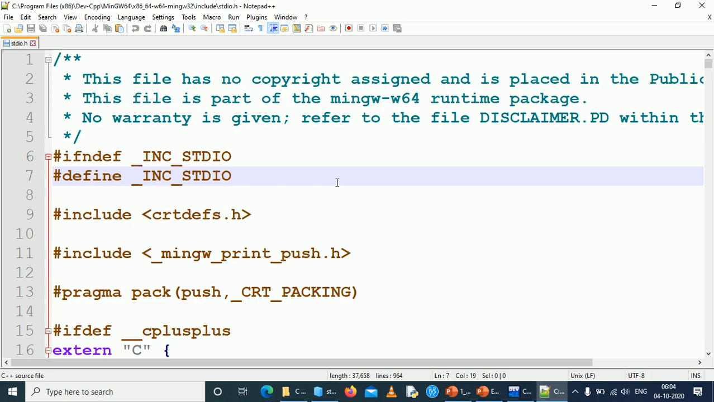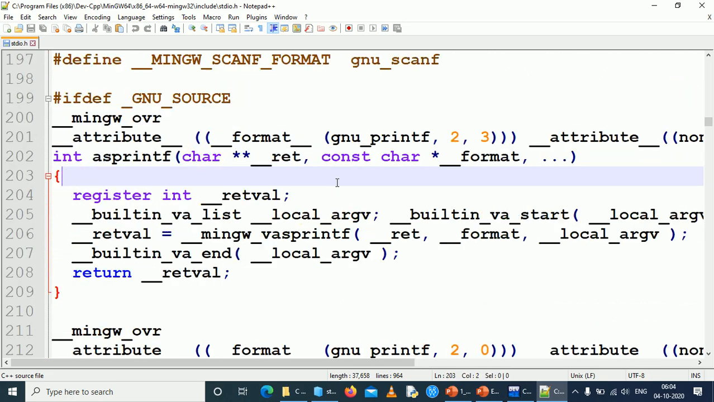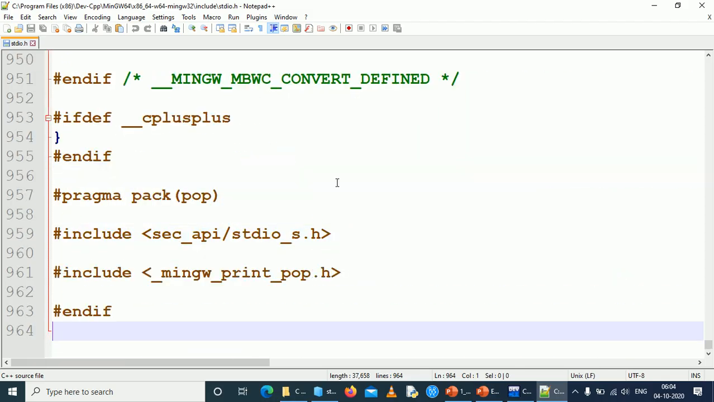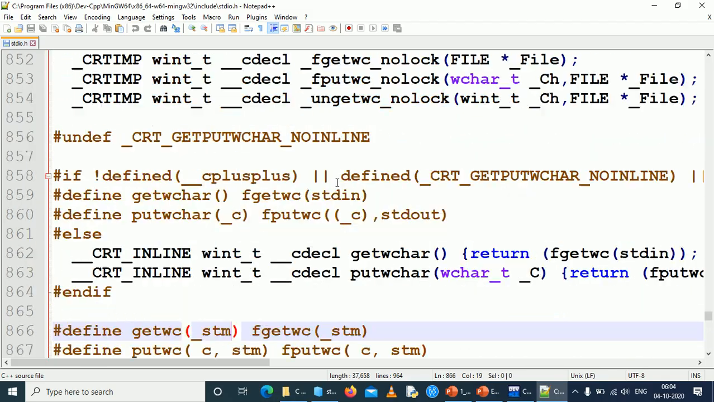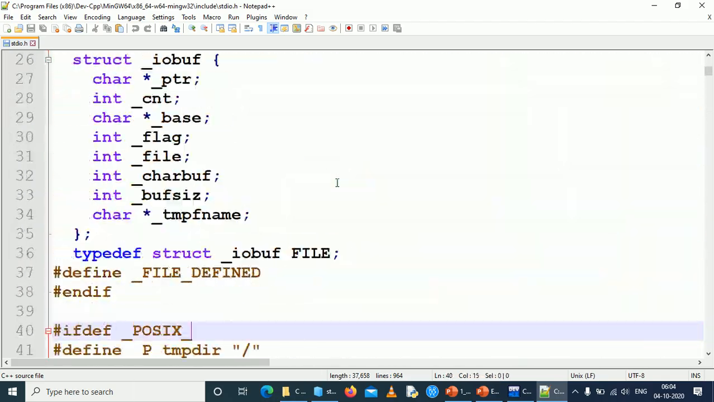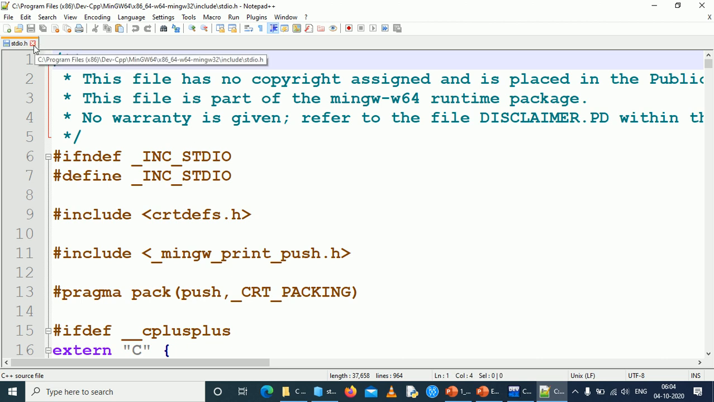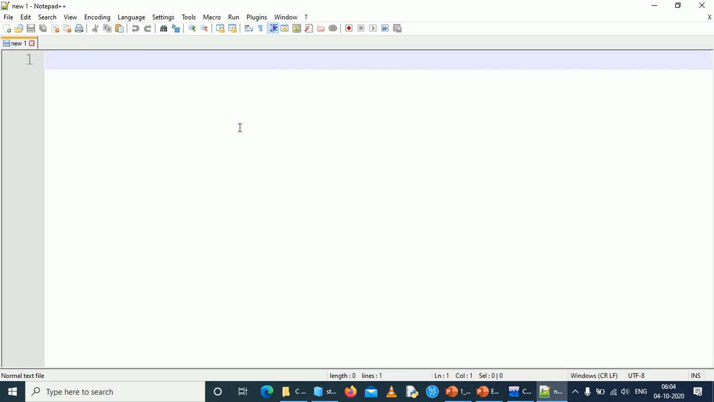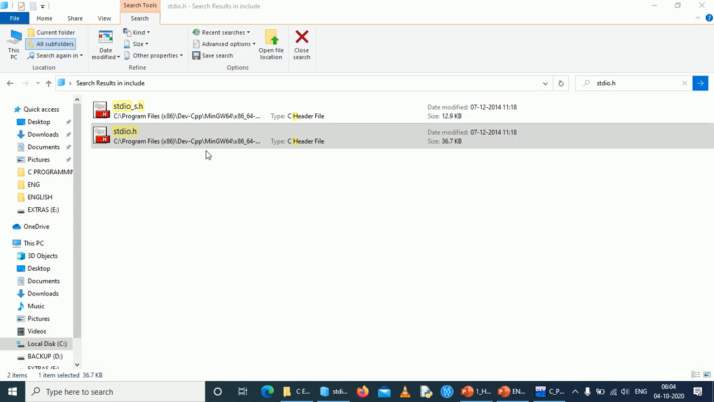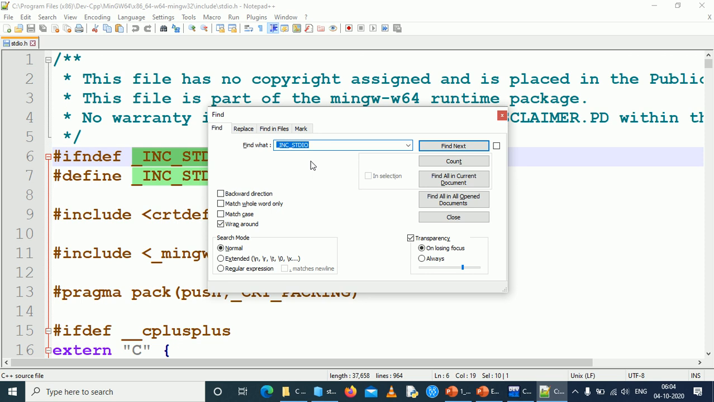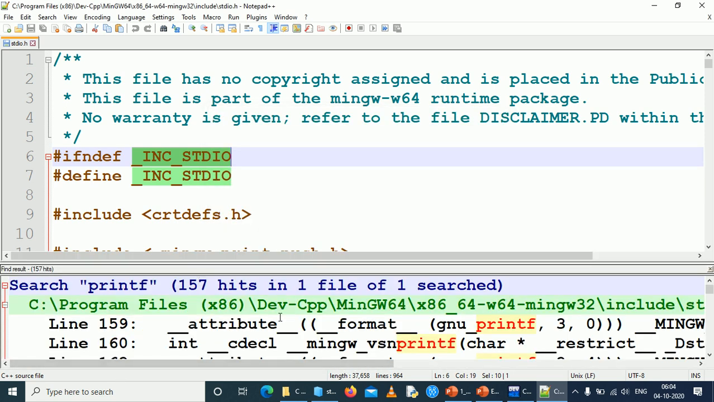Right. So there are some hundreds of lines of code inside that stdio.h file. Okay, let me tell you the full form for stdio.h. So stdio.h is nothing but standard input output. So that is the short form of stdio. I will show you something. I'm searching for the word printf.